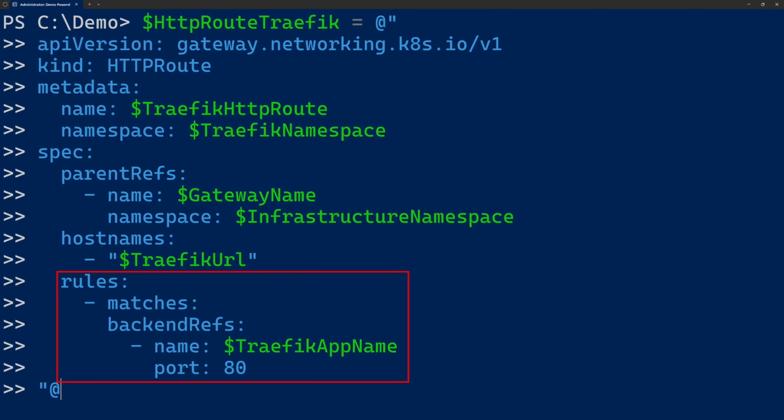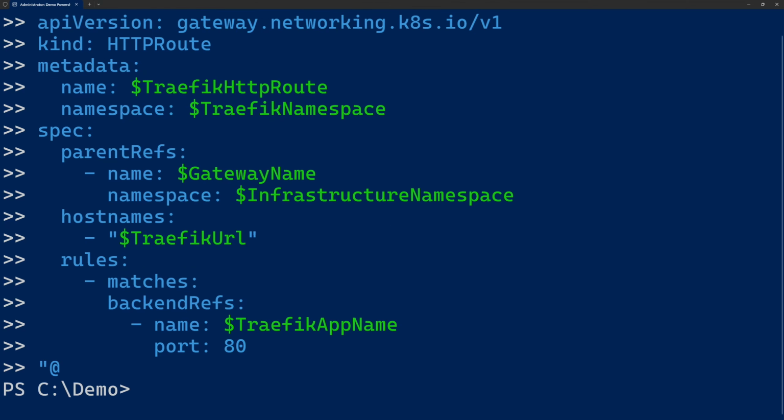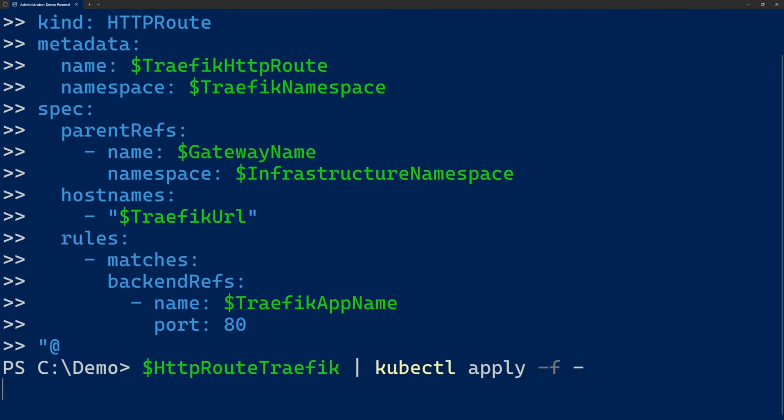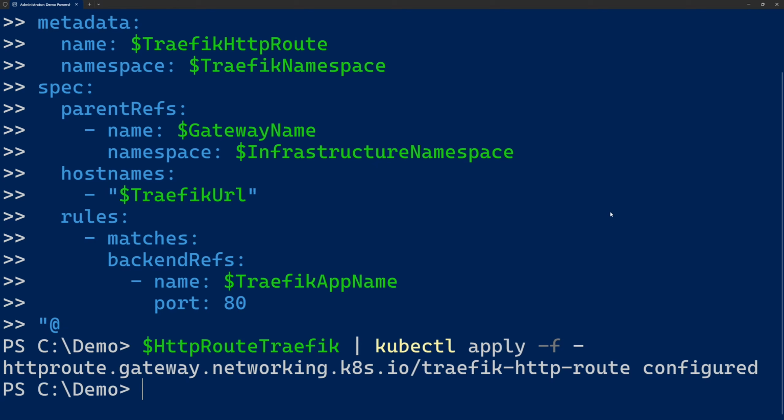In one of the following videos, we're going to take a look how we can have more complicated routing rules. So we can have, for example, canary deployments, A/B testing, we can route based on our path and so on. But for now, we just keep it as simple as possible and we forward everything from the traffic URL to the traffic backend. So we're going to apply this HTTP route and now it would already work.